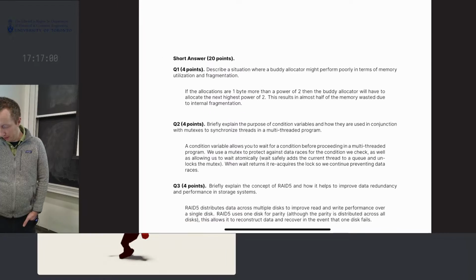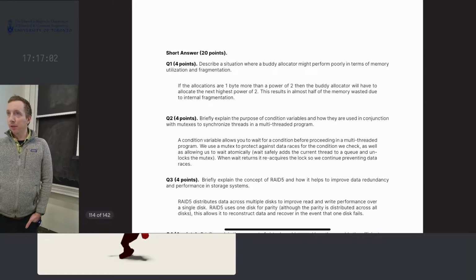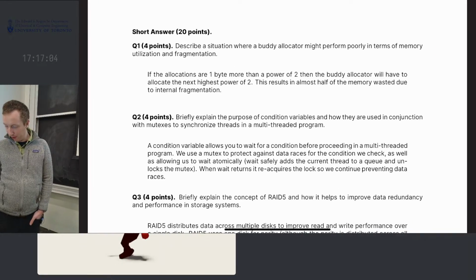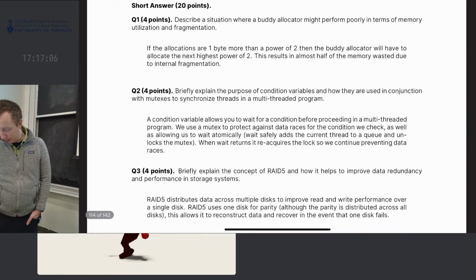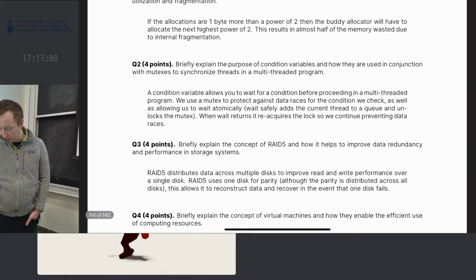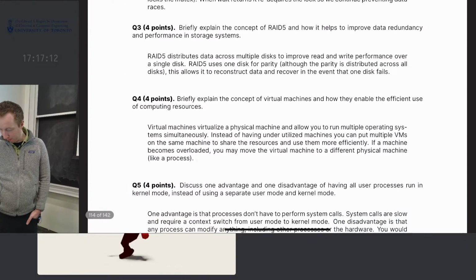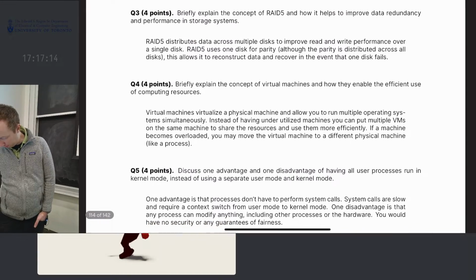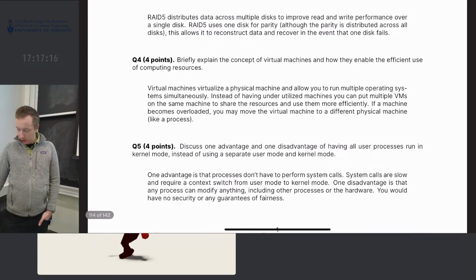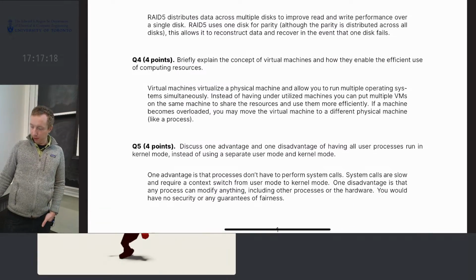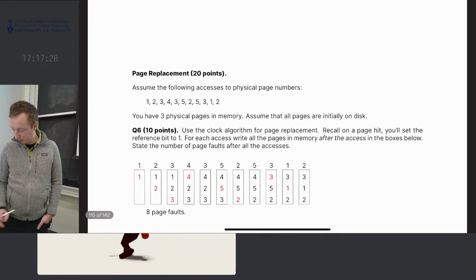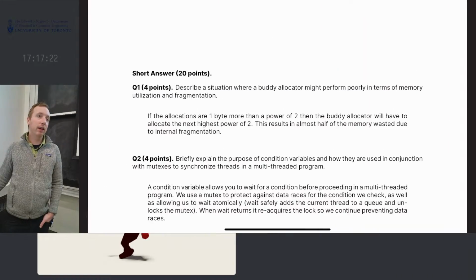All right, so short answer, skip this. Buddy allocator, we kind of just went over that. Explain the purpose of condition variables, the concept of RAID 5, virtual machines, that won't be on it for you. Kernel mode stuff, I think you had a question like that on your midterm. Virtual machines won't be on the final. No virtual machines for you.